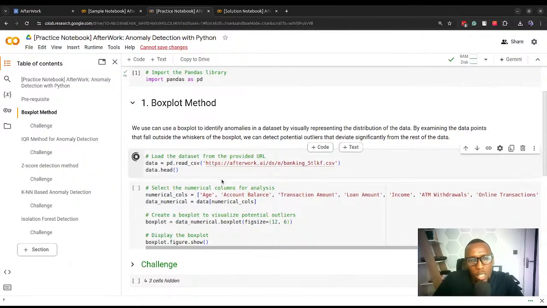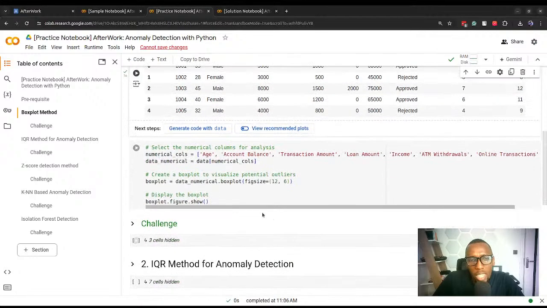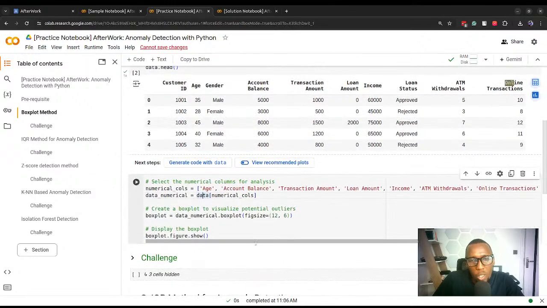So if we load this data set, we can see we have the following information. But what we're interested in is the numerical variables, these ones that you see here. So what we are going to do is select those numerical columns. We create a list, and then we select those columns using the data, passing the list to the data to get the selected data frame. And then once we do that, we visualize the box plots.